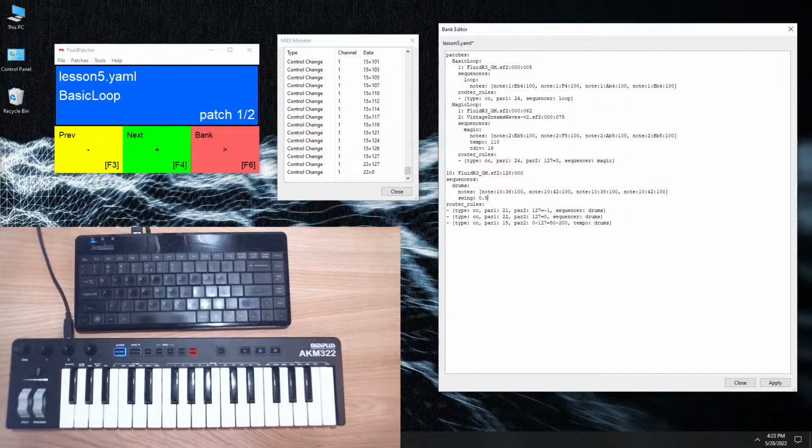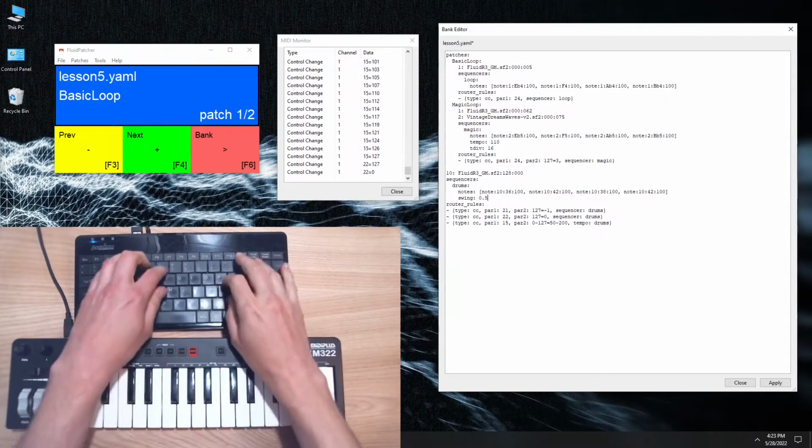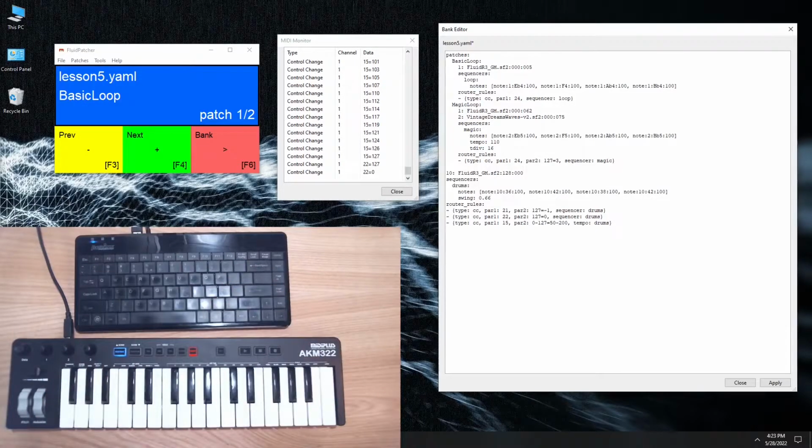So a value of 0.5 will make both notes equal time, but a value of 0.66 will give 2/3 of the time to the first note and the remaining third to the second note. As you can hear, this creates a very familiar triplet swing feel. You can use any value between 0 and 1 here, but less than 0.5 or more than about 0.9 will start to sound pretty odd.